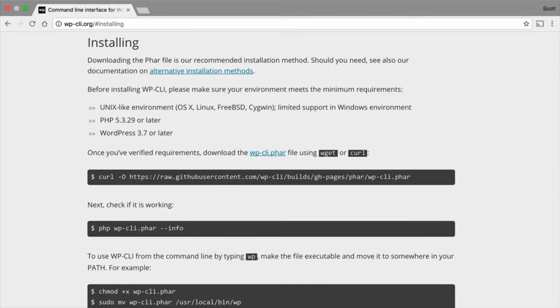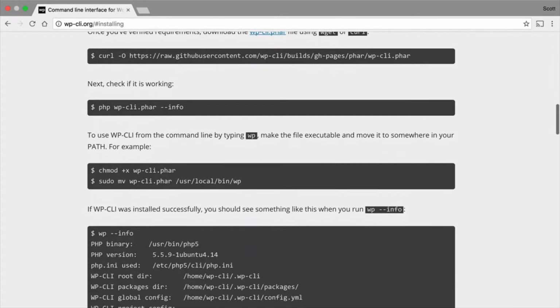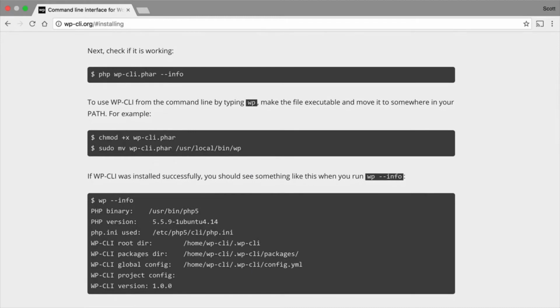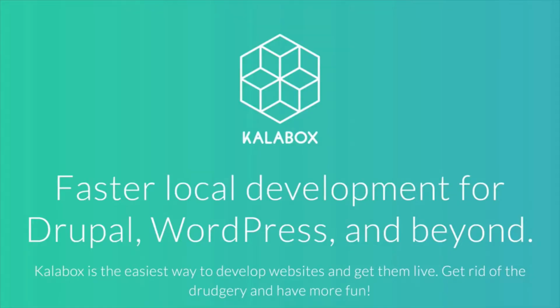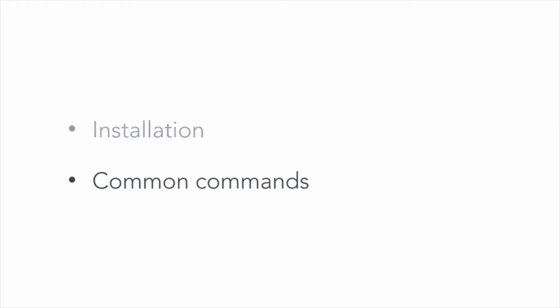WP CLI can be installed locally in various ways. You can find instructions at wp-cli.org. If you install Pantheon's command line tool Terminus, you can run WP CLI commands from your local computer on your Pantheon sites. I'll be using Terminus in this video. If you don't already have a local environment configured, try installing Lando. It comes pre-installed with Terminus and WP CLI.